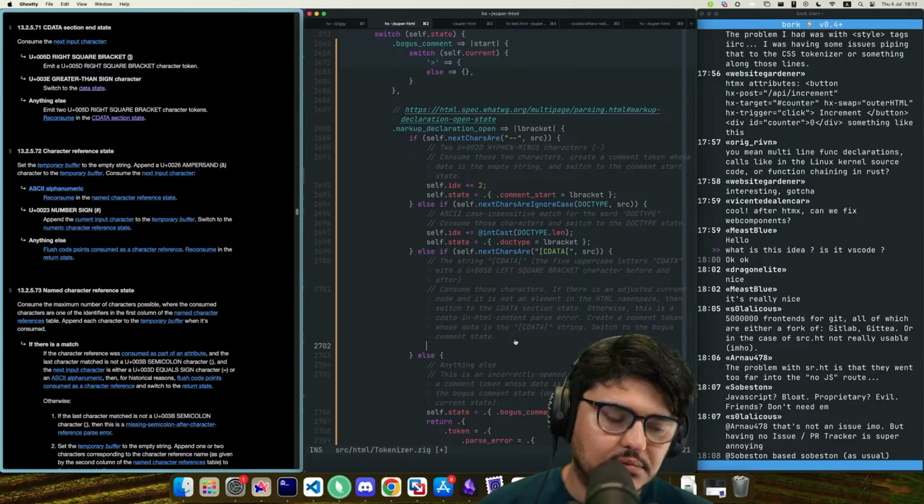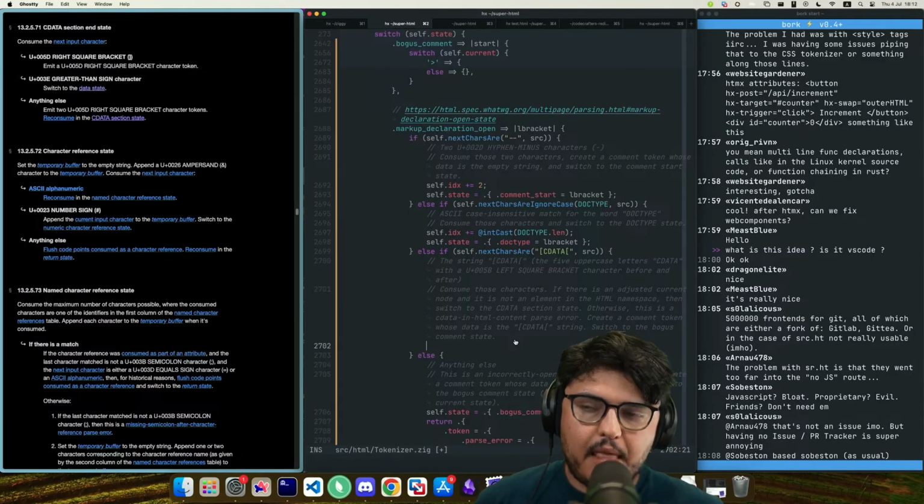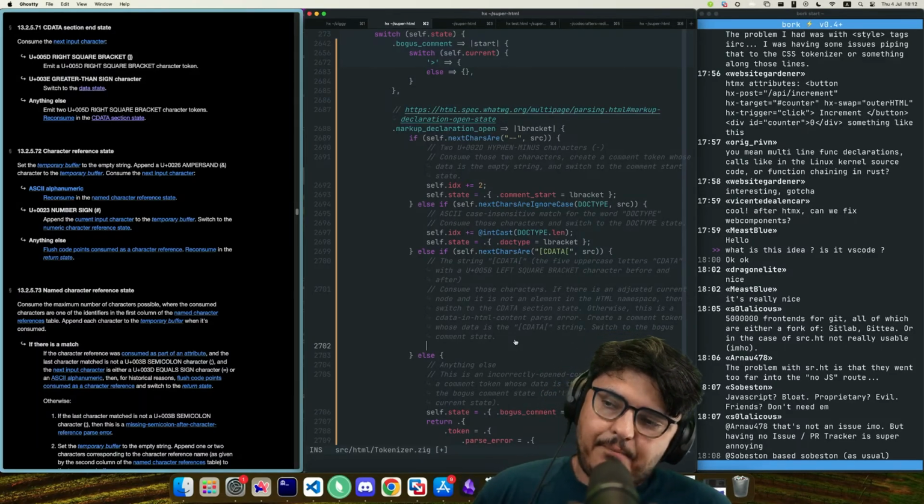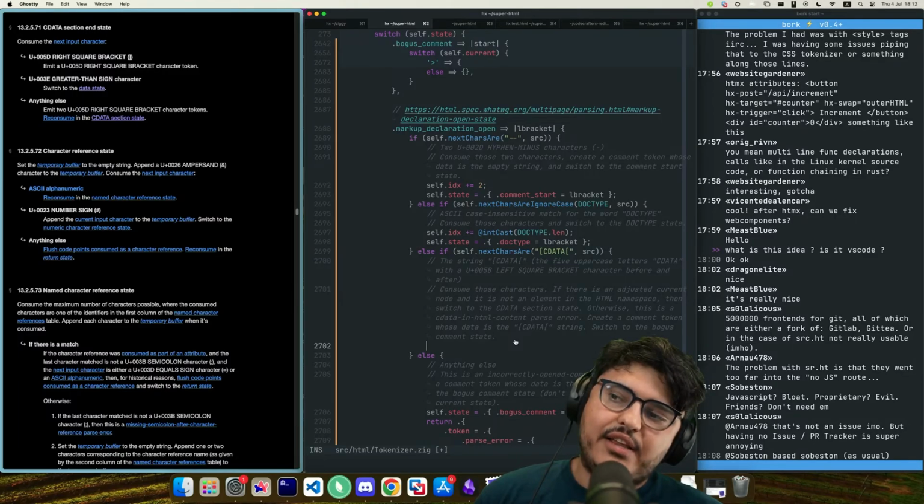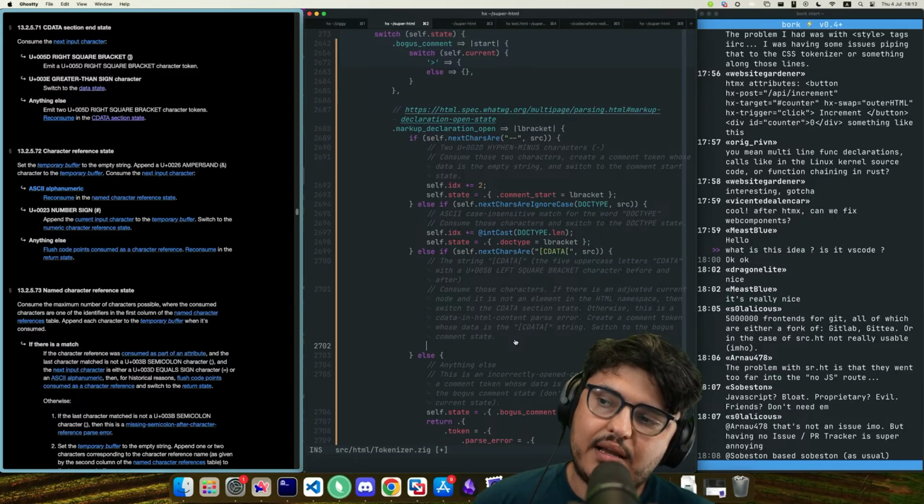Huh. So the CDATA, if it's inside normal HTML, is an error, because apparently you cannot put CDATA in normal HTML. You can only put CDATA in something like SVG or MathML, which are, I think, usually the two kinds of foreign content that you can put inside of HTML.